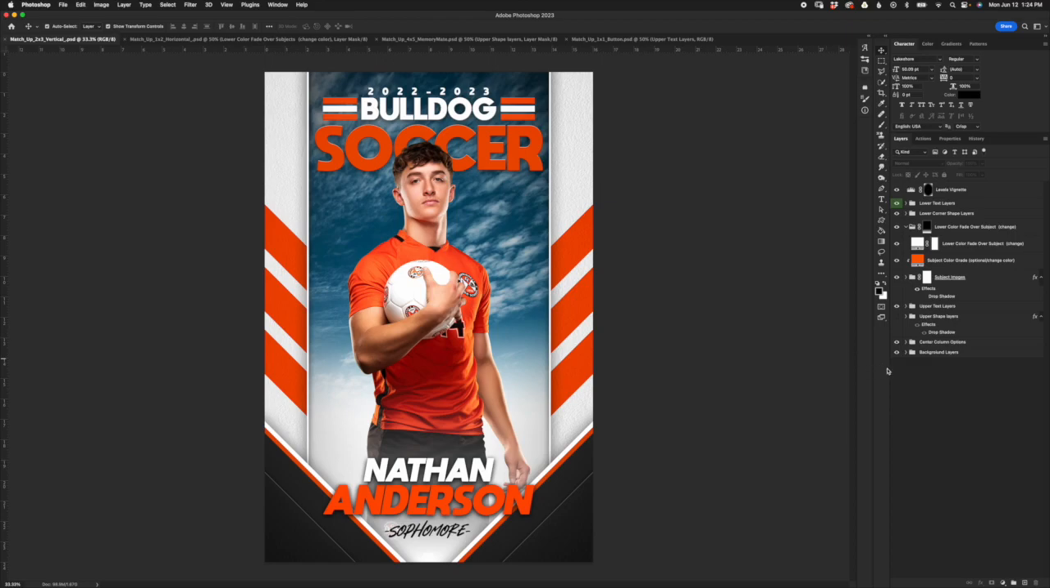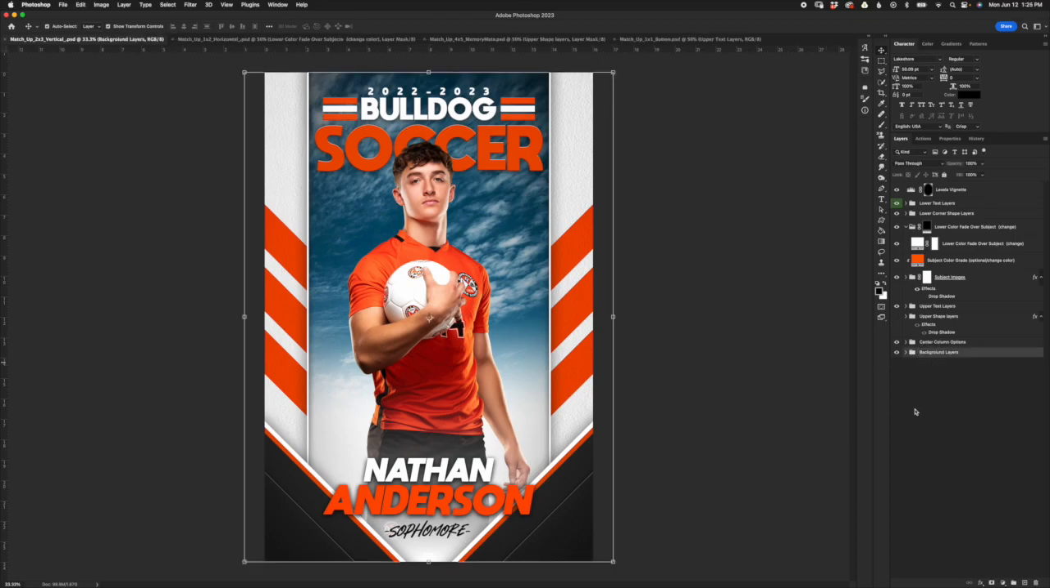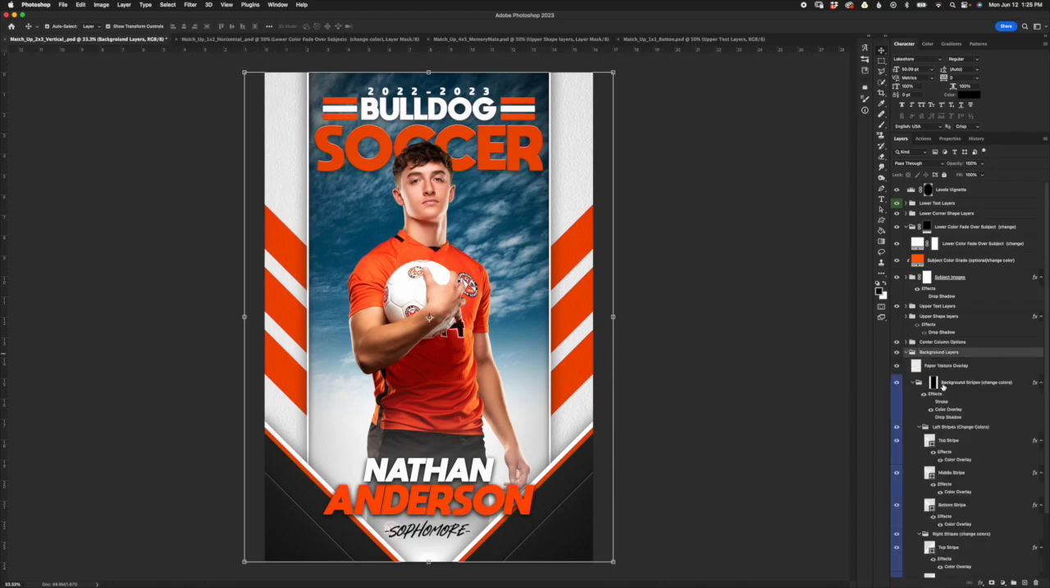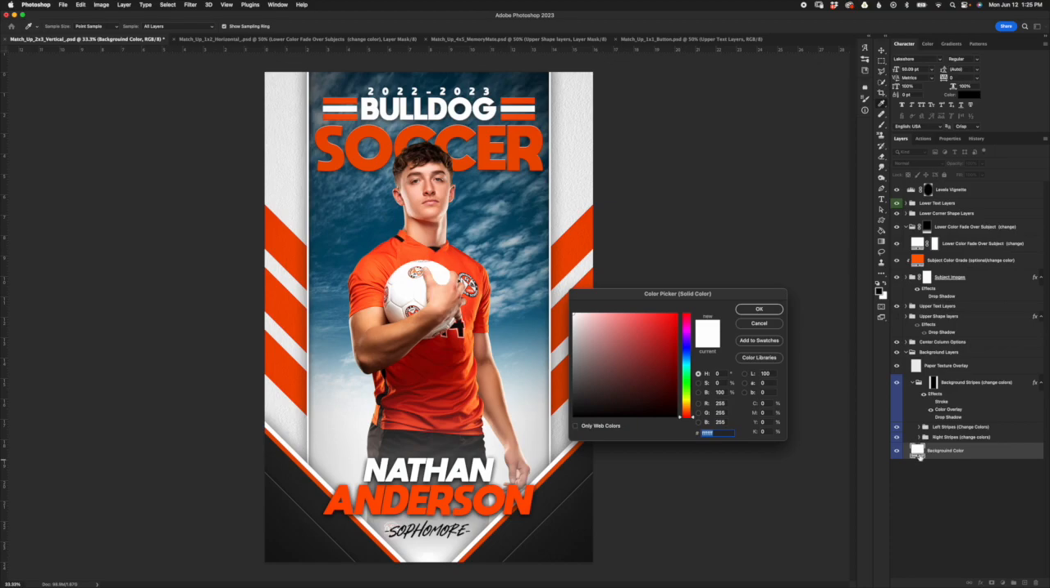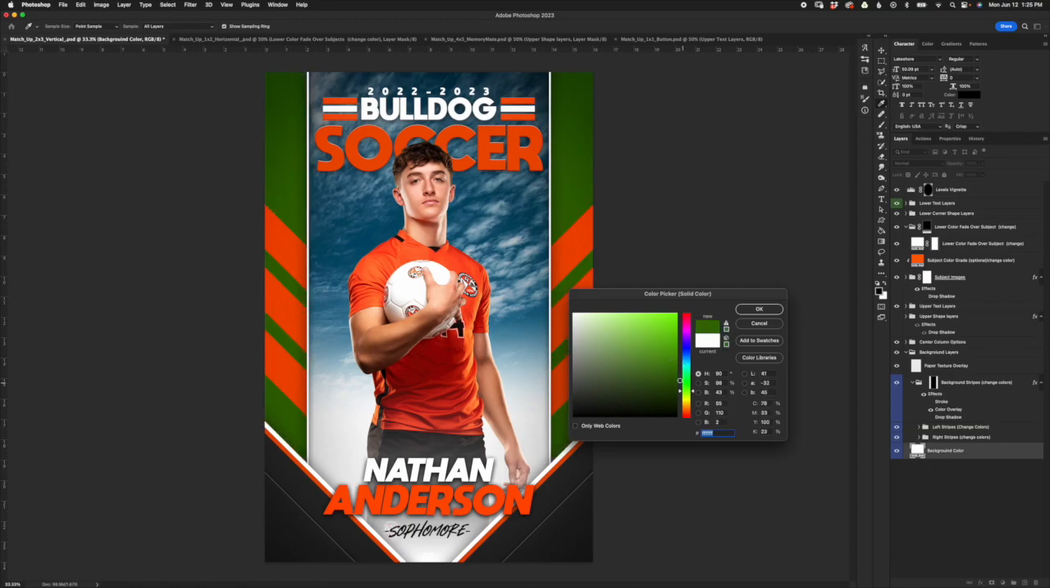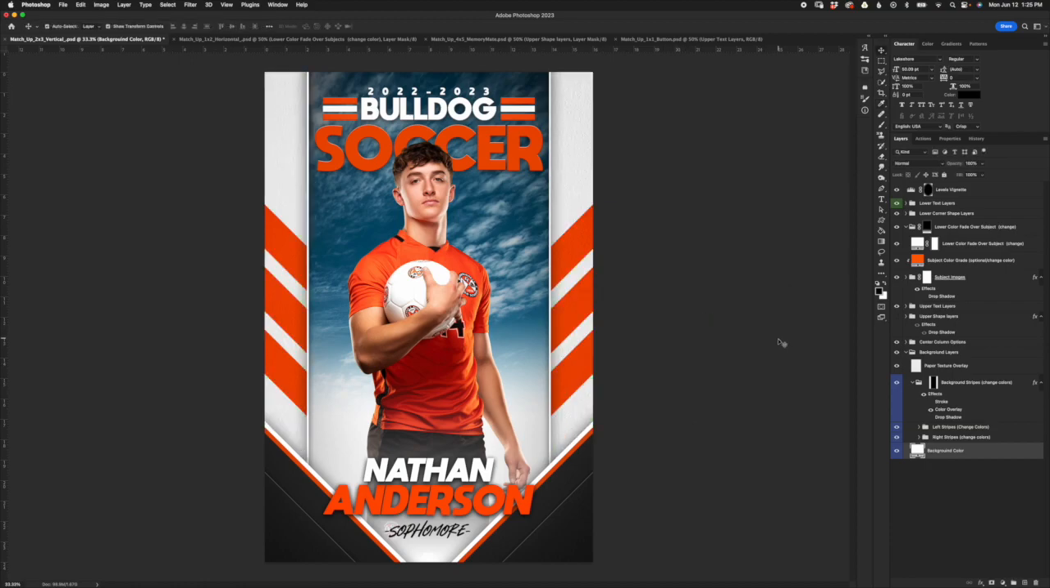So I always like to start at the bottom. Let's take a look at the very bottom folder. It is entitled Background Layers. So when we open it up here, we've got a few things. The very bottom, we've got background color. Pretty self-explanatory. If you want to change the background color, which is actually going to be on the right side and the left side here, you just double click in this little box. It'll pull up your color picker, and you can roll with any color that you like.